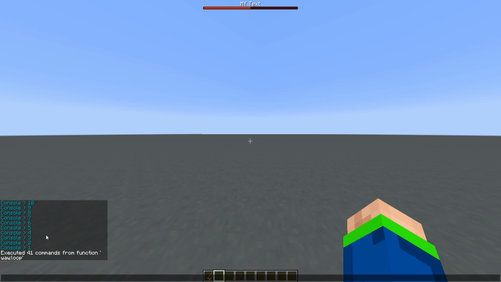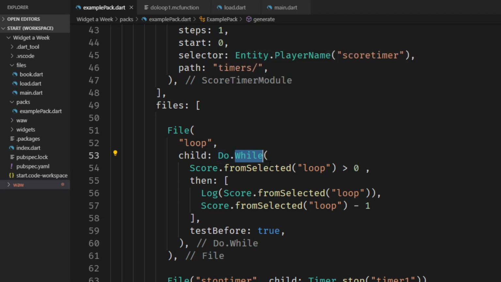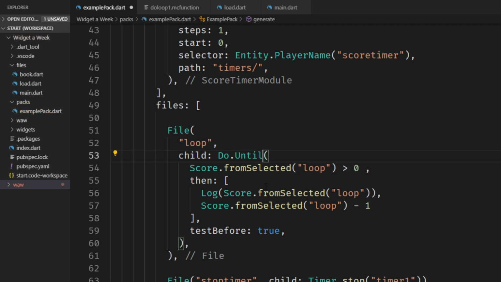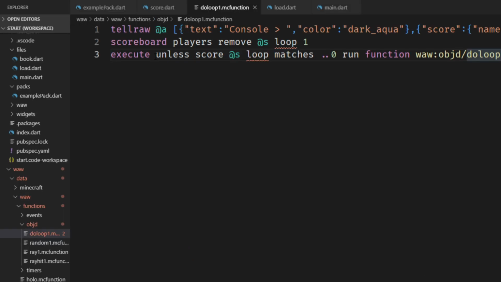and it decreased the scoreboard. You also have the option to turn this do widget into an until loop by just using the until constructor here. And this will run the loop until this condition here becomes true. So in our case, this would be below or equal to 0. So in the generated code, this would just negate the condition right here. So unless it is below or equal to 0, it does the loop again.